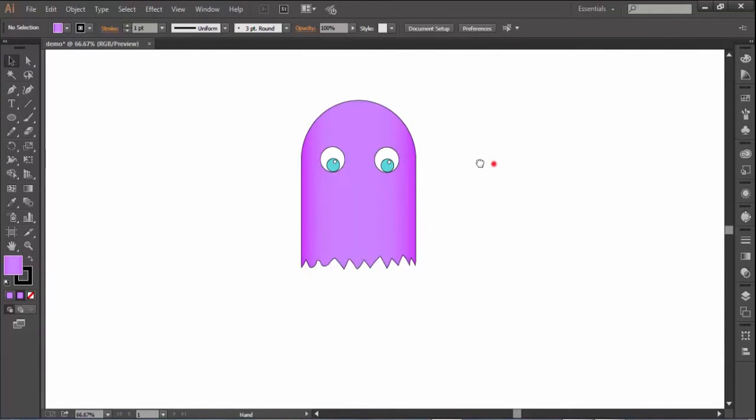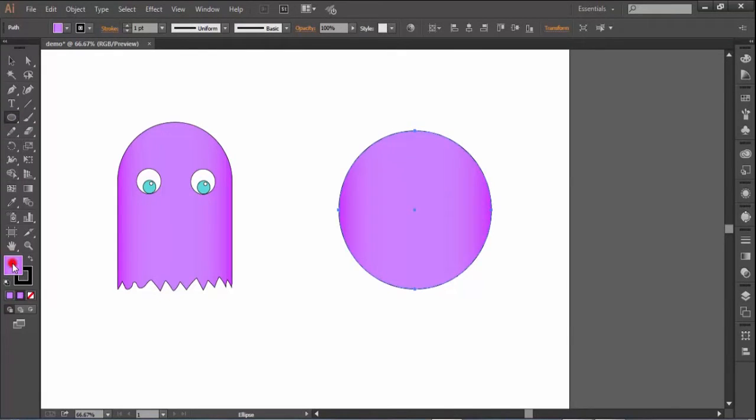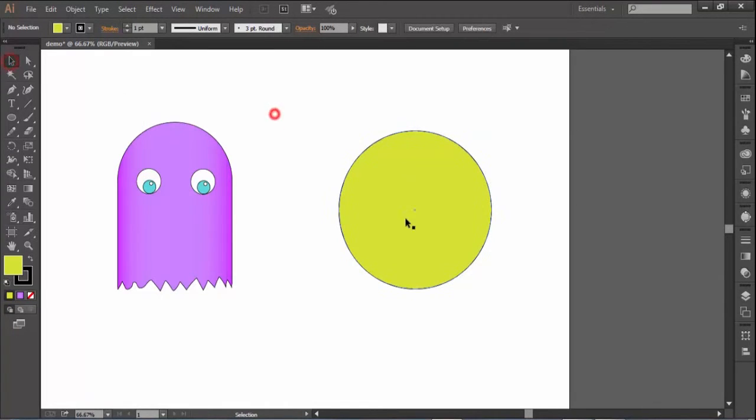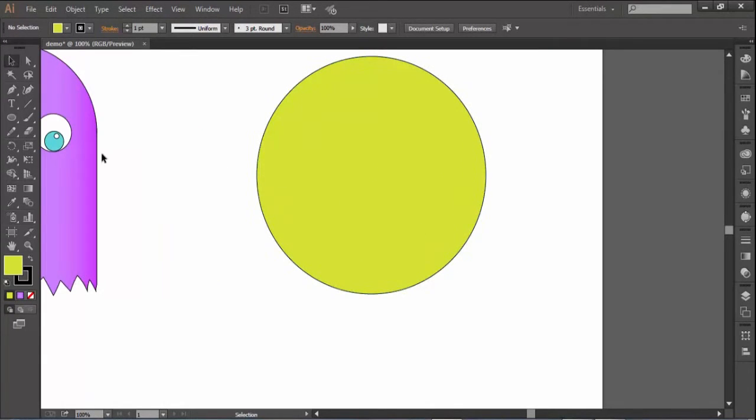Now having done this, we want to also make a Pac-Man. So what we'll do over here is make a circle. After you have made a circle, you don't want it to be of this color, so you'll make it the Pac-Man color. Now you want to cut a mouth out over here. So there are various ways that you can do this. You can maybe use a pencil and draw like this.